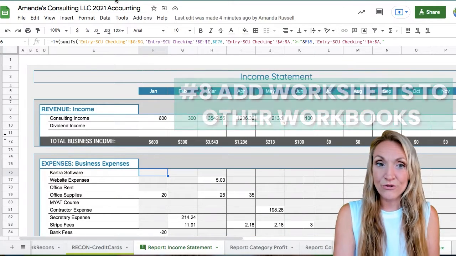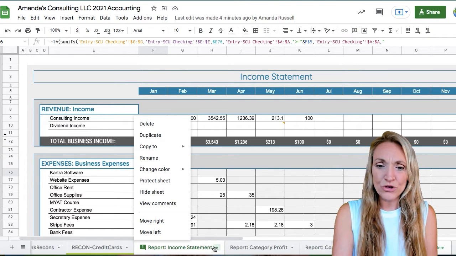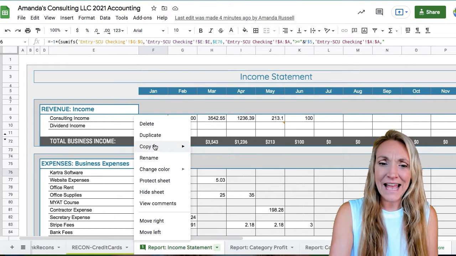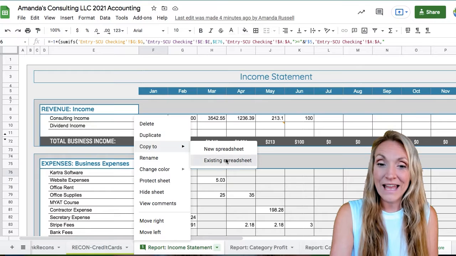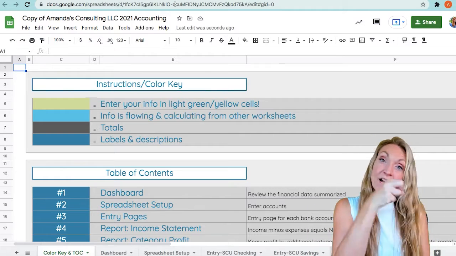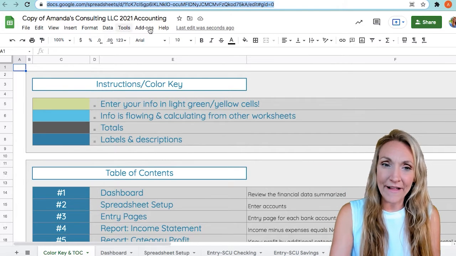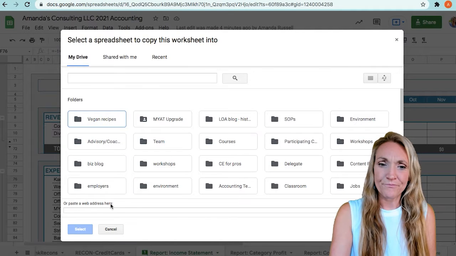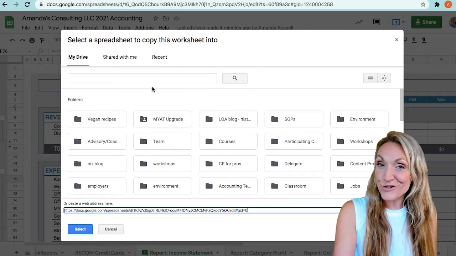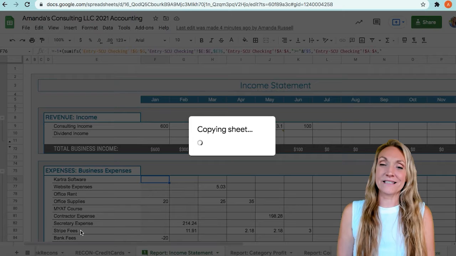Instead, all you do on Google Sheets, because we're dealing with web addresses, is right-click next to the worksheet and say, copy to existing spreadsheet. If we head over to the spreadsheet that we want to copy that template into, we select the URL of this spreadsheet, and then we can just paste that URL here, or you can search for the name of the spreadsheet and select it that way. I'm going to click select.